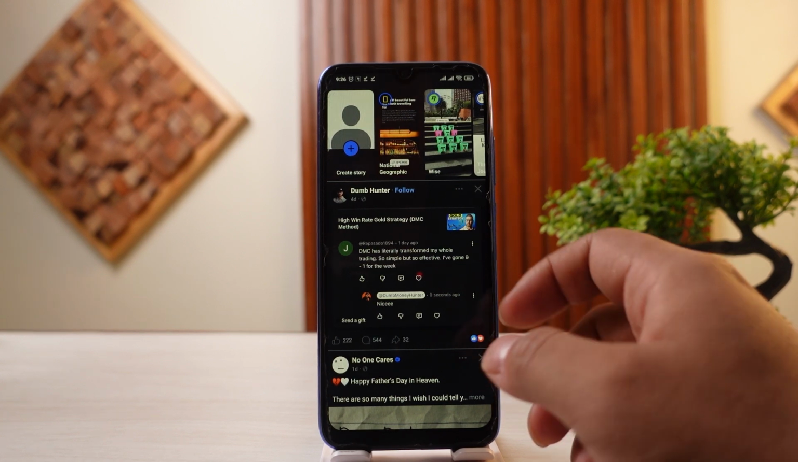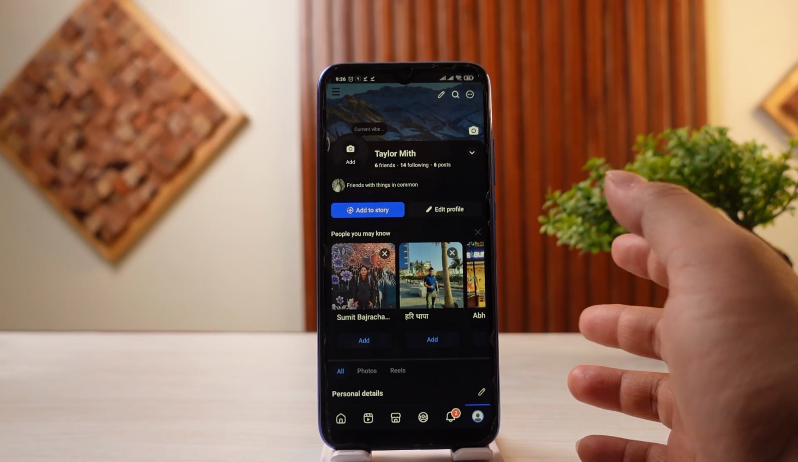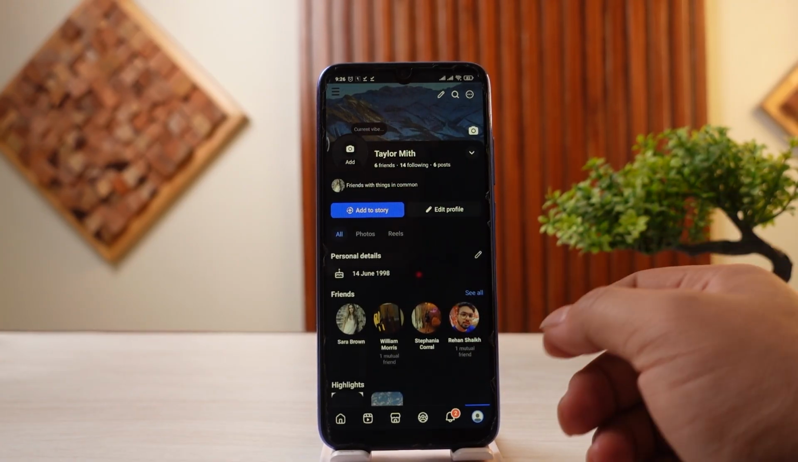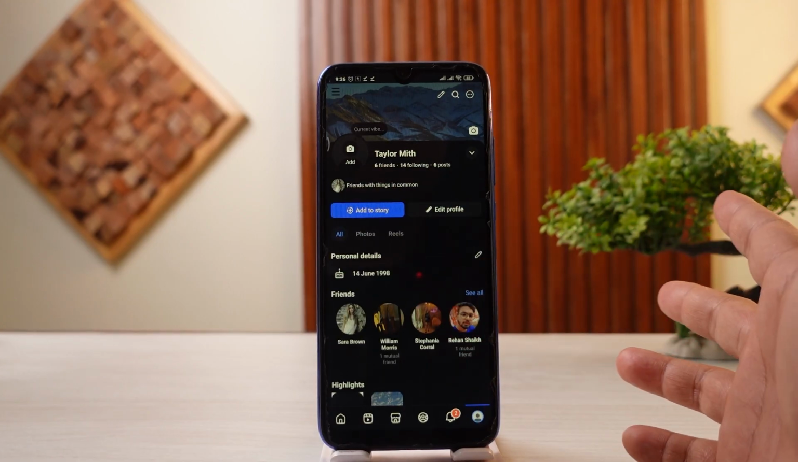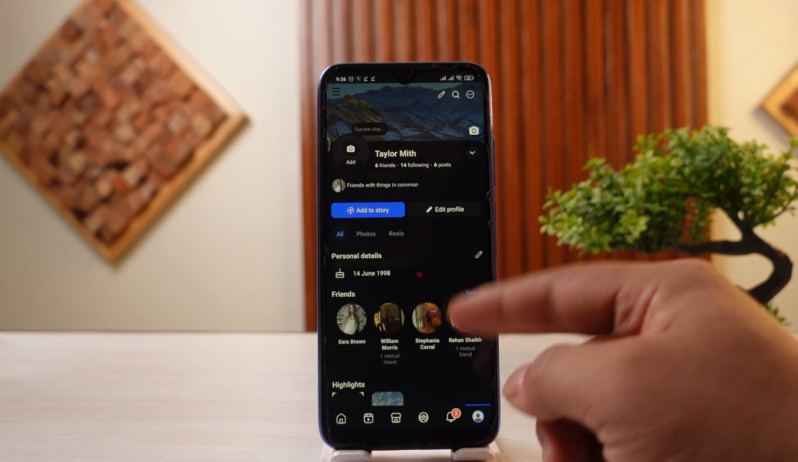Second thing you need to check out is your own friends list. If your friends list within Facebook has reached 5,000 friends, in this situation as well, you would not be able to add in more friends. Instead, what you need to do is remove some of your other friends, and then only you'll be able to add in new friends. So make sure you keep that in mind.